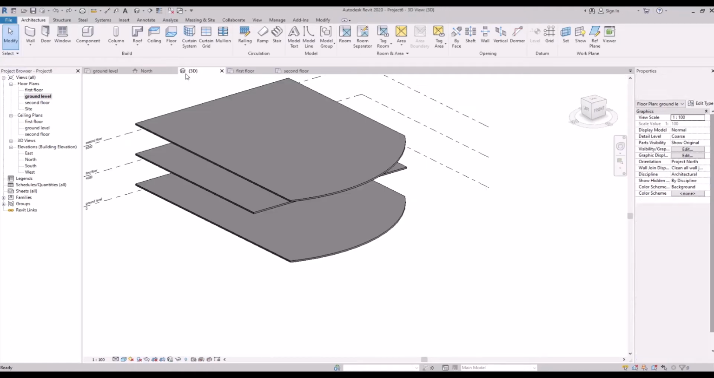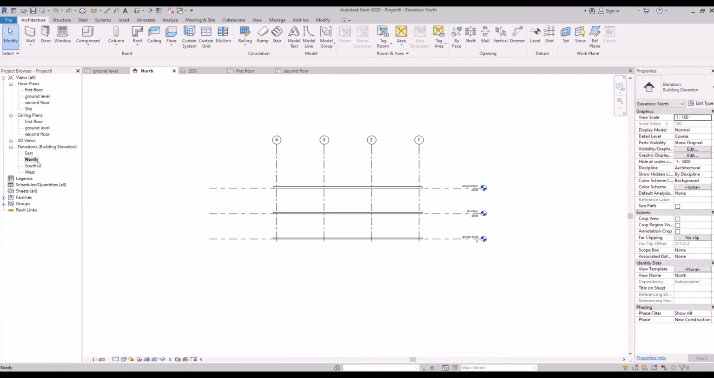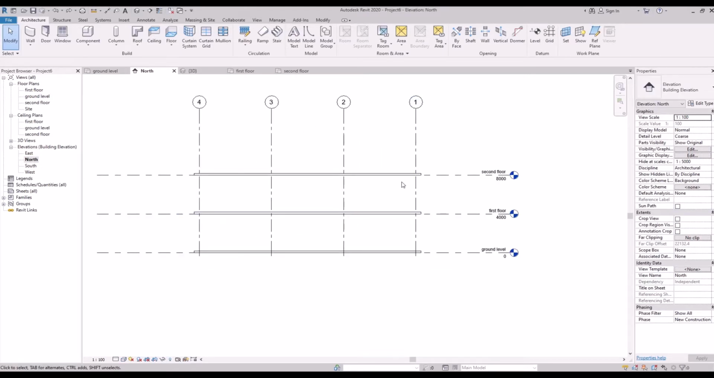In the previous video, we've created these roofs. So I created another one for the second floor. So now we have three. So if I go to the north elevation, you will see that I have these three floors. So in this video, we're going to start working on the walls.